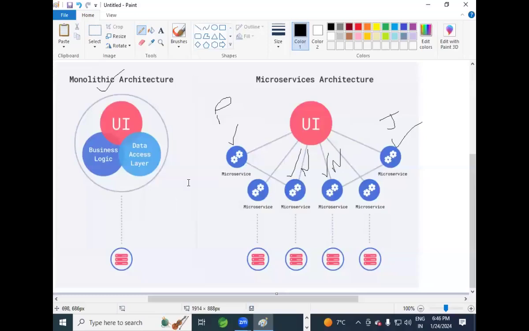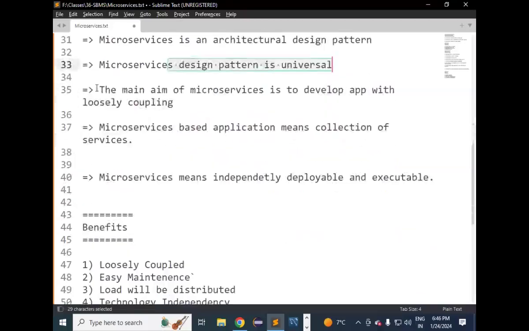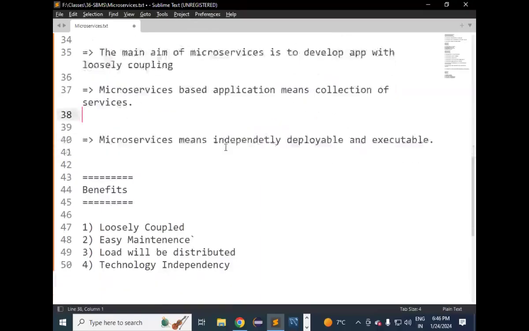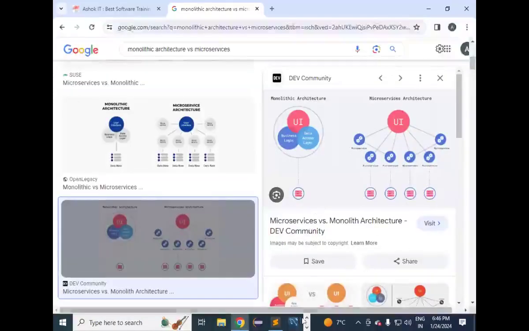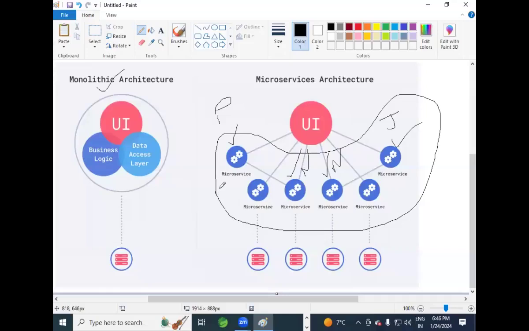So microservices is an architectural design pattern. That design pattern is universal. Any company, any technology project can use this microservices design pattern. The main aim of microservices is to develop applications with loose coupling. A microservices-based project means a collection of independent services will be available. There is no rule that you need to develop all these services using a single technology. You can develop these services according to your flexibility.